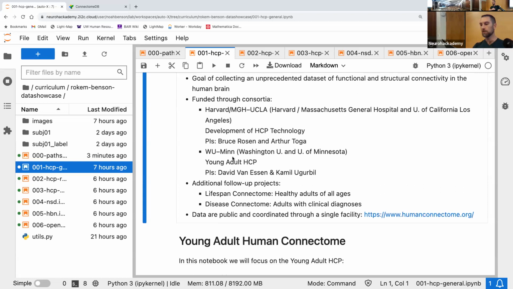Real quick, I just want to mention that you can also use the AWS command line if you're familiar with it. There's a command line you can get from Amazon Web Services where you can basically use a command like AWS S3 copy, and then you can give it an S3 path and copy it to your local directory. That's a perfectly good way to interact with the Human Connectome Project. I'm just going to show you how to do it in a Python notebook though.